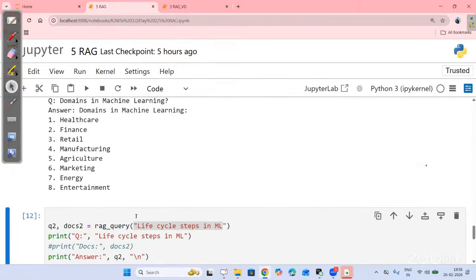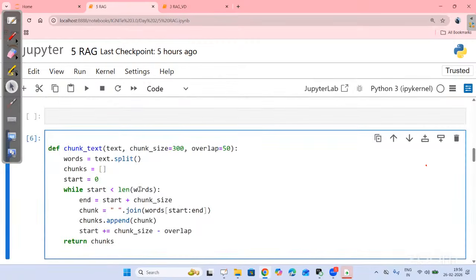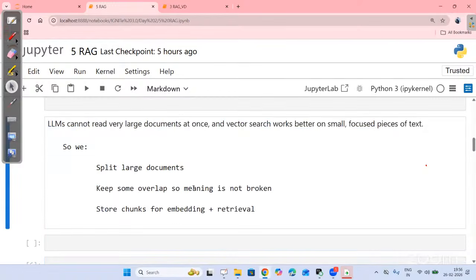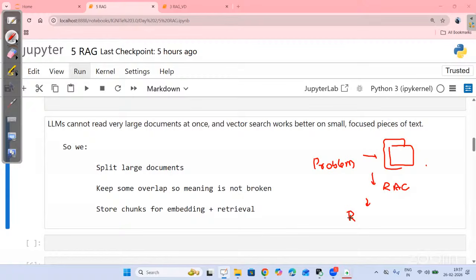So this is what we want from you in the hackathon. Depending upon the problem you get out of 50, you need to find the relevant documents and create a RAG application, and finally you should get a proper answer from the documents. This is the RAG.